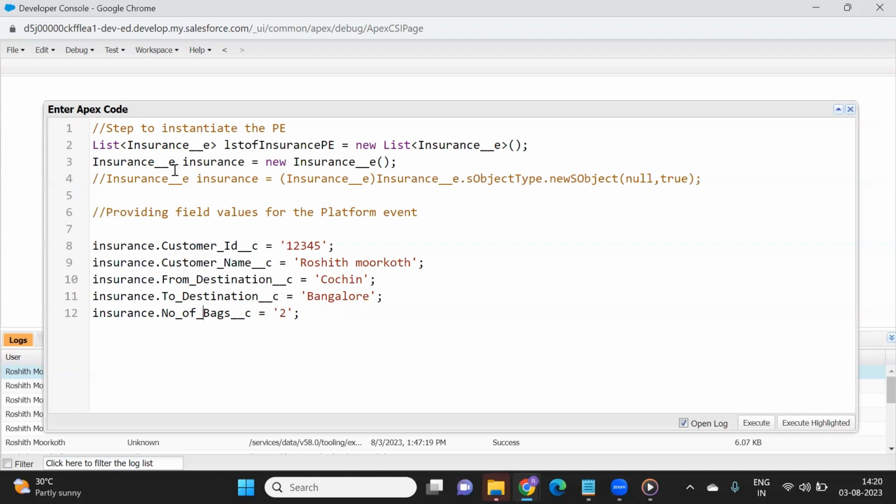The first one is instantiating the platform event, which we did through a new operator. The second one was instantiating it using the sObjectType.newSObject. It takes in 2 arguments. The first one is the record type, and the second one is if we want any of the fields that are present in the platform event to display their default value even before the event message is published. If you want to know about the default value, then we use it as true, or else we can use it as false.